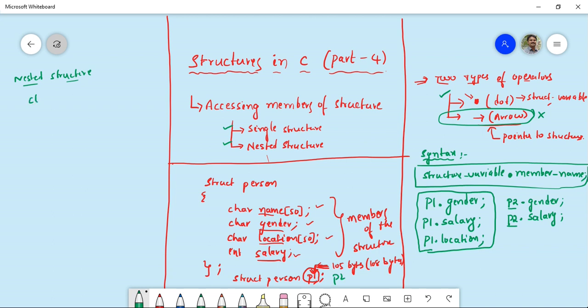Let us take the same example, struct person. One member is char name of 50, and another member is gender. Let me take another member as struct date of birth, an embedded structure, which I am using here as a nested structure.